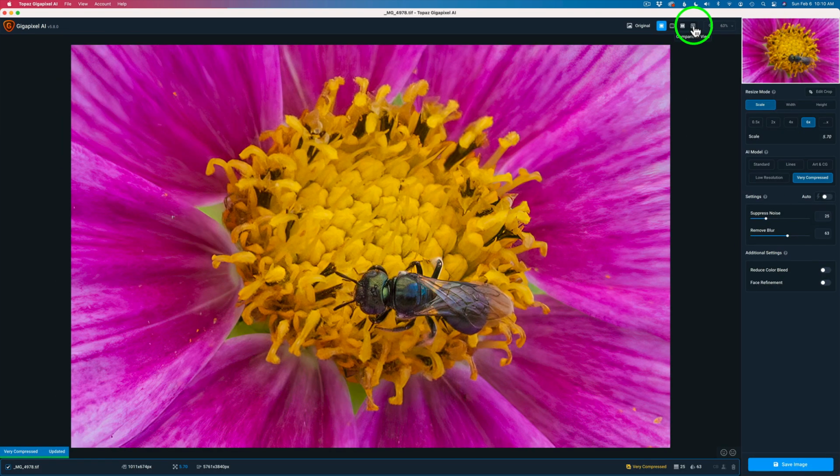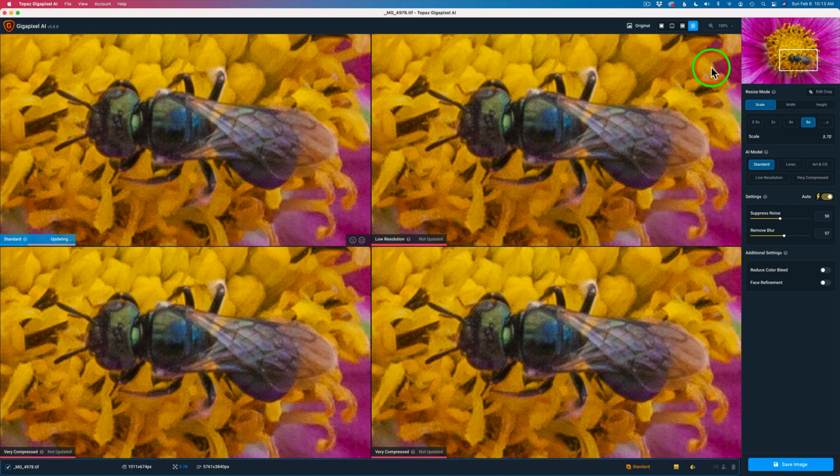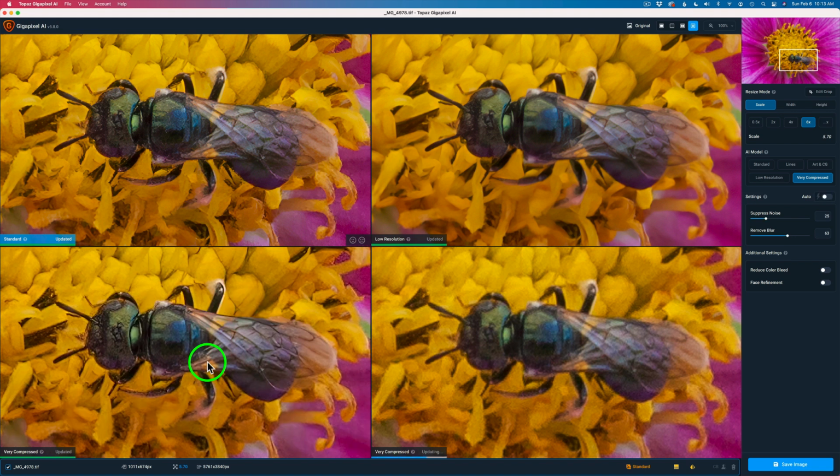Let me go back to my comparison view. I'm going to go ahead and zoom into at least 100% so we could take a look at this. I don't know. Is this a fly? I think it's a fly on here. But again, all of these models are using the auto settings except for the last very compressed model. I added extra remove blur to give it a little extra sharpness just to see if there was a difference. Now, don't forget, you're going to be able to download the original image as well as the upsized images on my Google Drive. I'll provide that link for you.